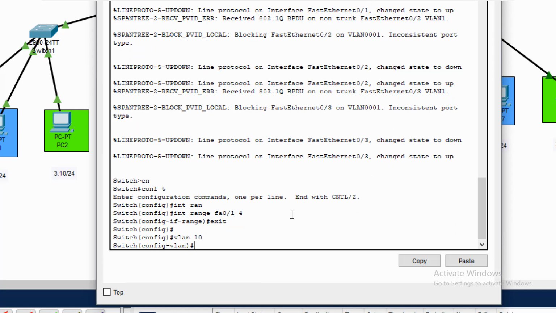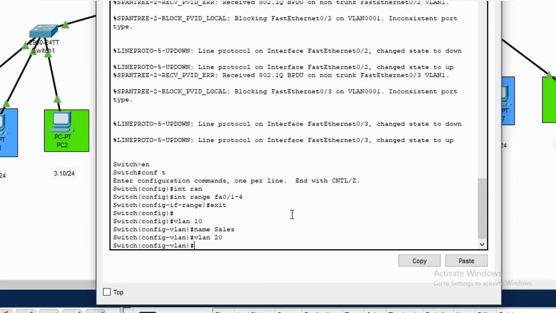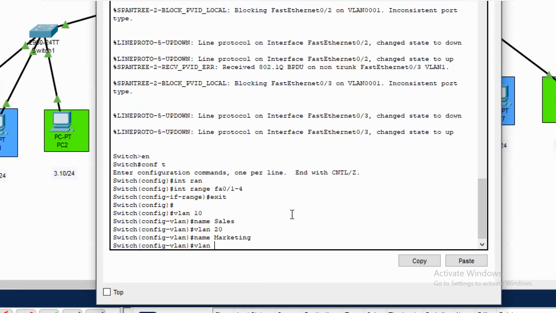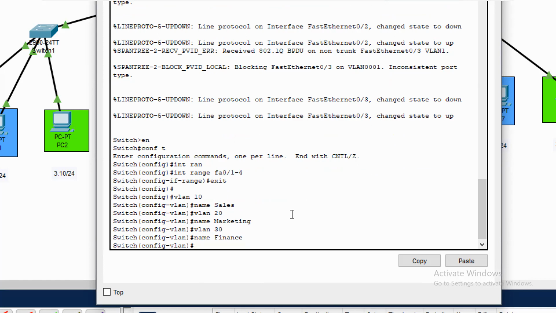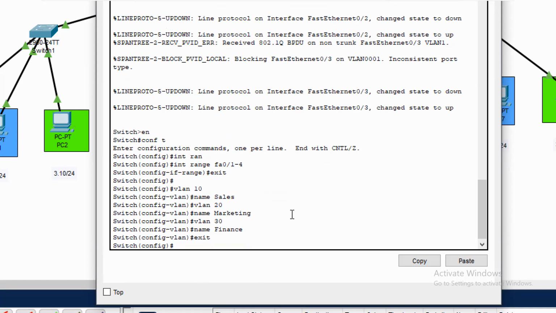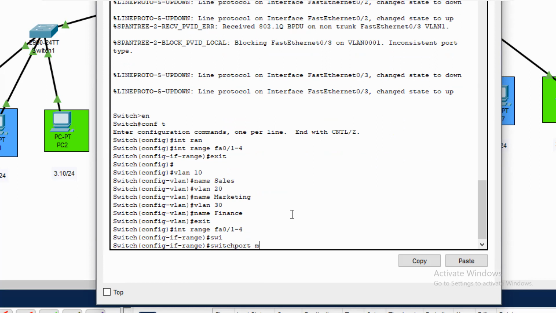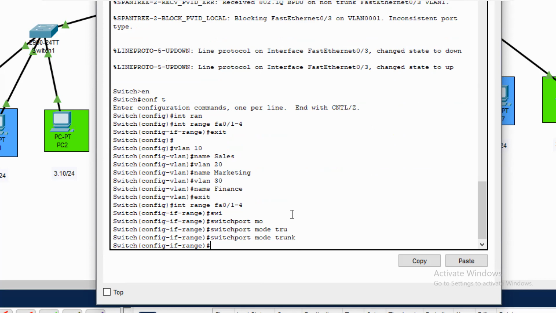VLAN 10 name sales, VLAN 20 name marketing, VLAN 30 name finance. Now go to interface range, FA 0/1 to 4. This switchport mode has to be in trunk.